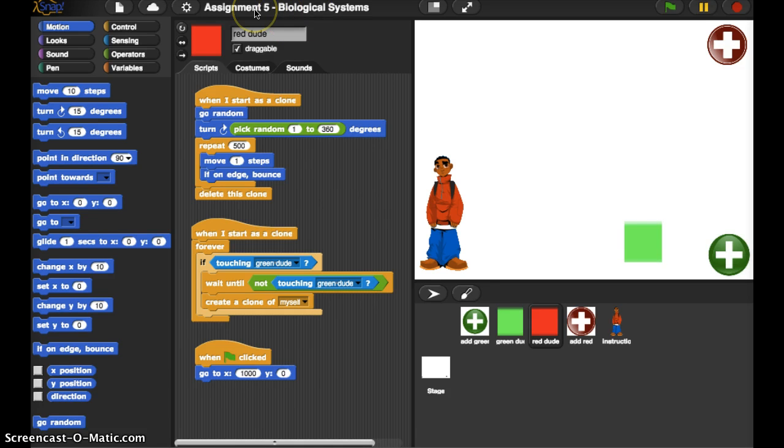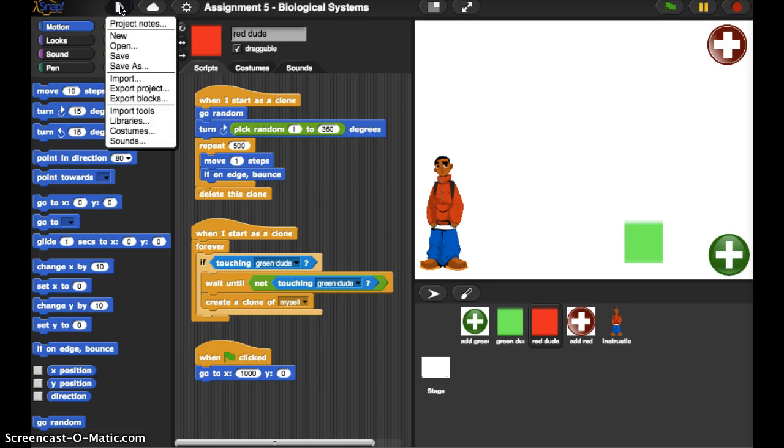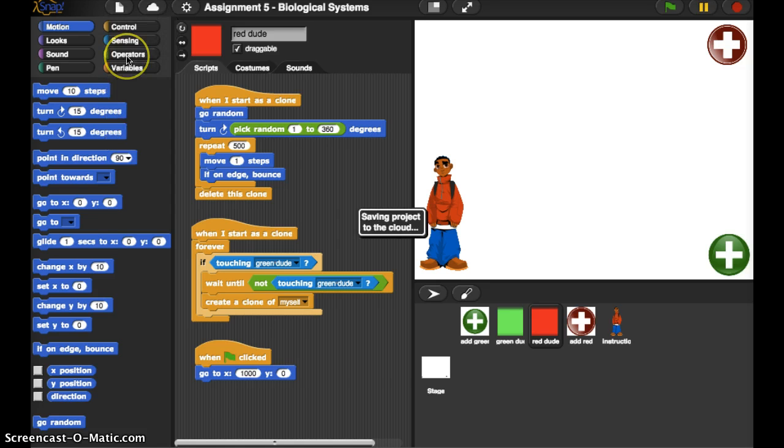I call it assignment 5 here, biological system. Of course, when I'm done, I'm going to save my work, as always. Saving my project to the cloud. Yay, all done. Okay, so this is project 5 or assignment 5, biological systems.